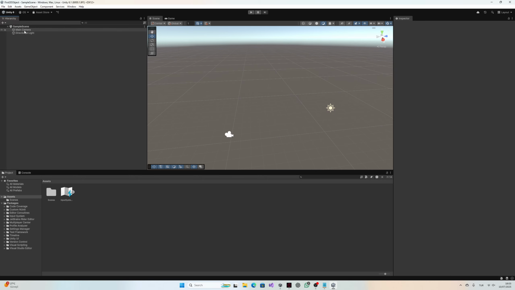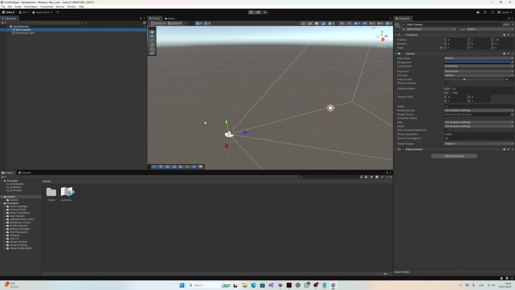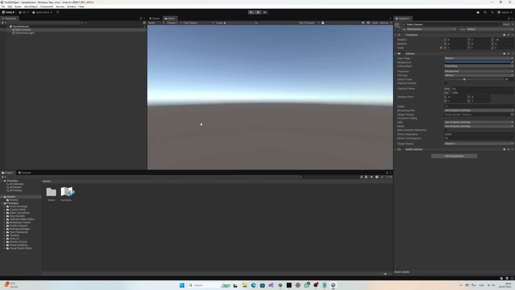Let's start with the main camera. The main camera is the player's eyes. It controls what the players see when the game runs. In game view, we actually see in the view of the main camera. Let me show. Just like that. We are currently seeing in the view of the main camera.